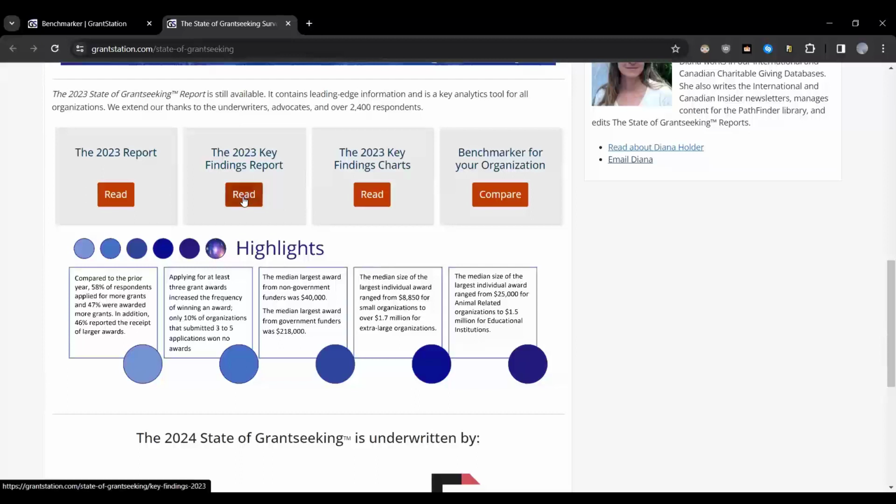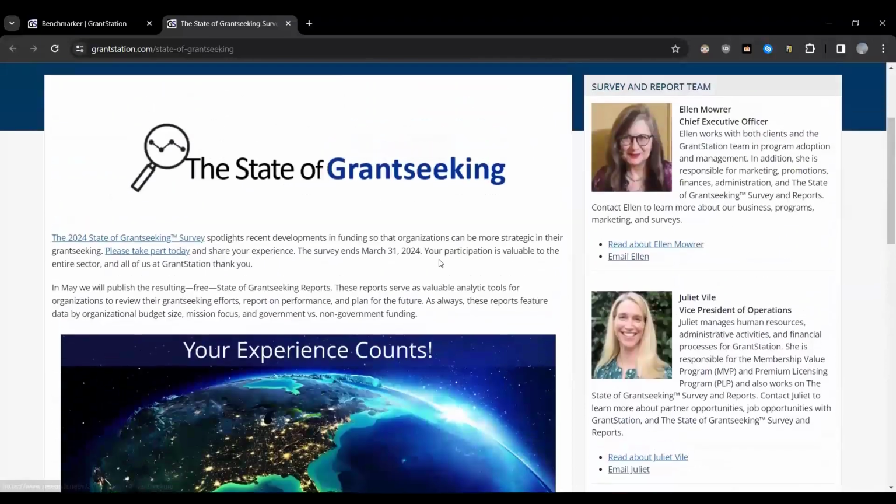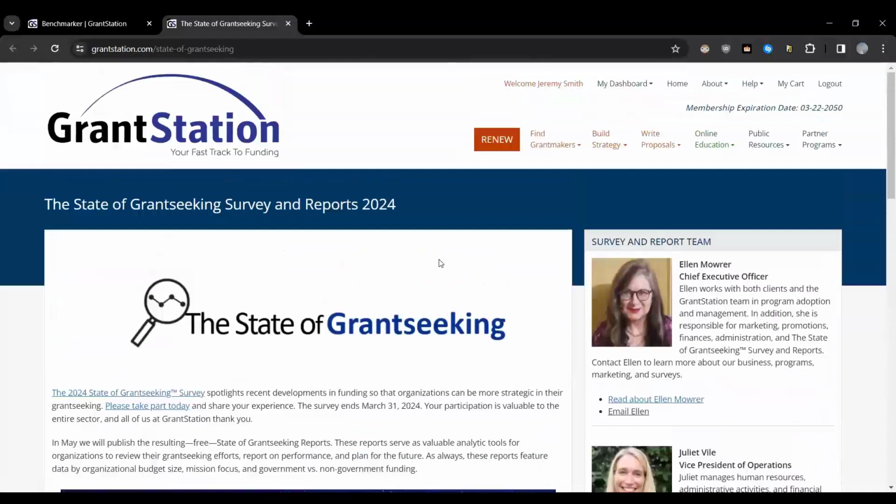You can download findings reports. It's a free report available to anyone. You can view the key findings charts. You can download the full report, as I mentioned. You can also then use the benchmarker to interact with this data. And if you like numbers, you like digging into what's happening in the world of philanthropy, this is the tool we built for you. And that's here in the benchmarker, which is a part of state of grant seeking surveys. So again, I recommend if you have a moment, go through and take our current survey, and allows us to provide this free information to everyone.